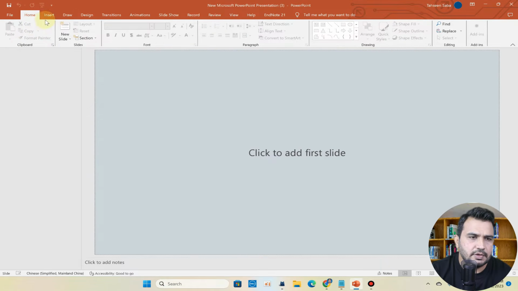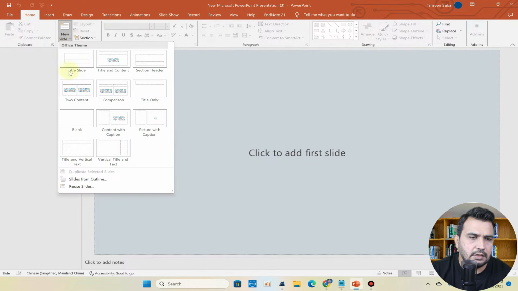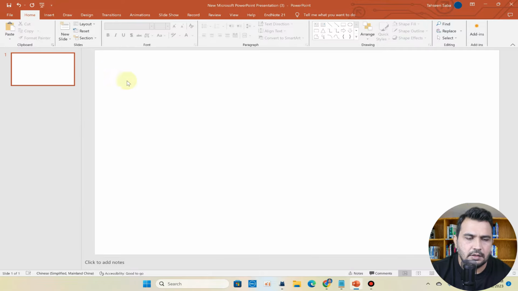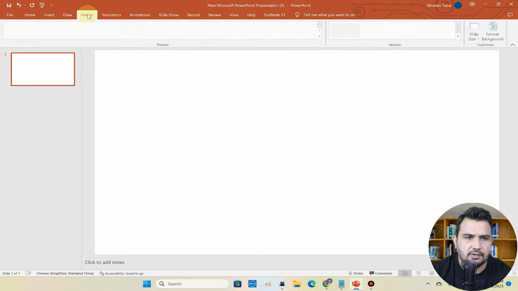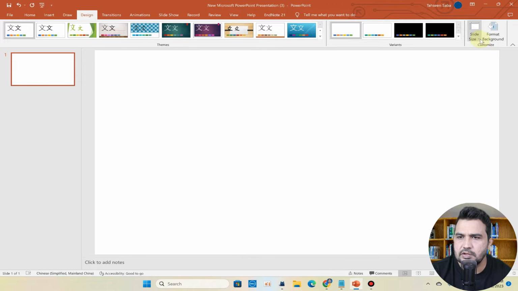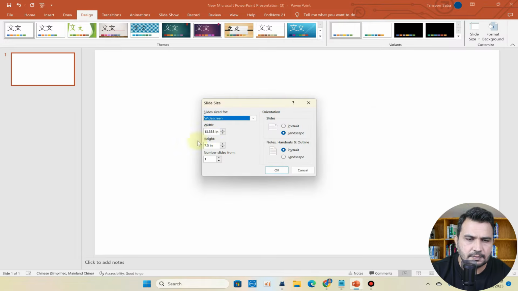So let me take you to the computer screen. Here is PowerPoint. First we can take a new blank slide. Here you can see the size of this slide is relatively bigger, so we can go to the Design tab and change the slide size for the graphical abstract. We can click on custom slide size.